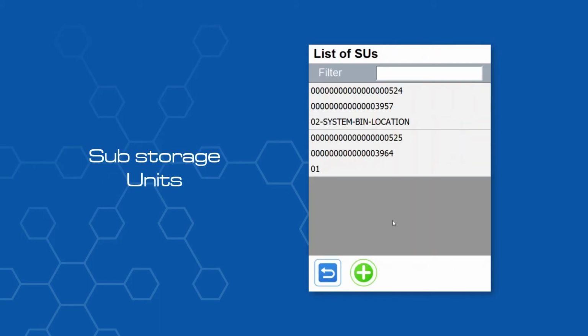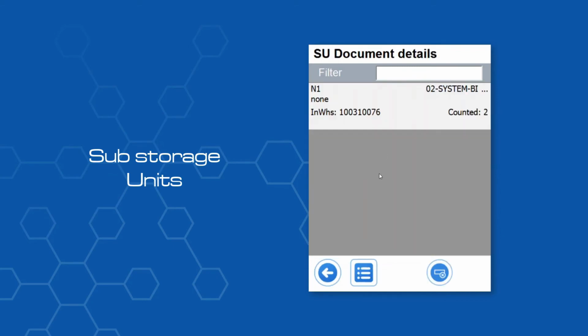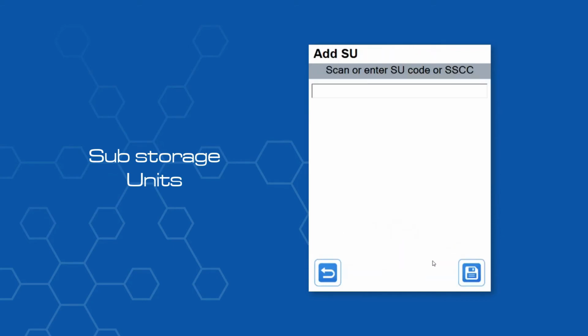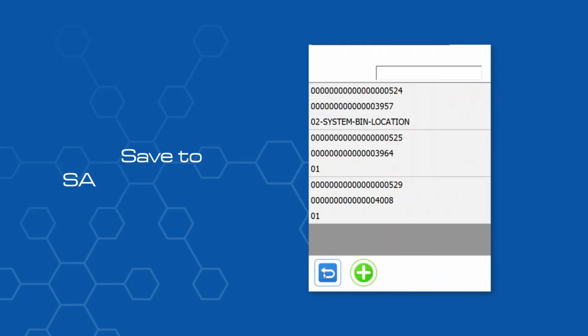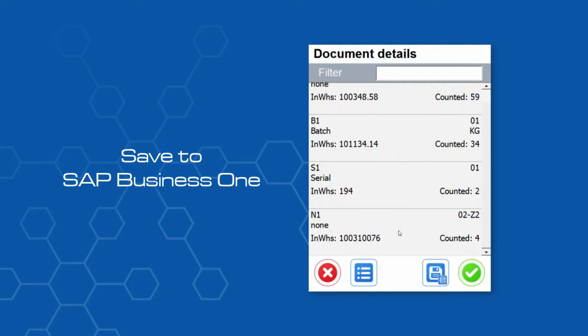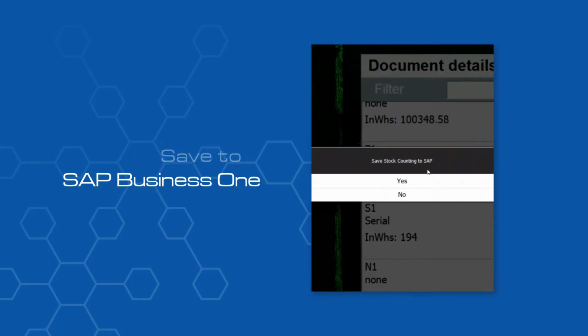And we can also add sub-storage units to our storage units and then add items to the sub-storage units as well. When we're ready, we just click on the Save button, which will send this data to SAP Business One.